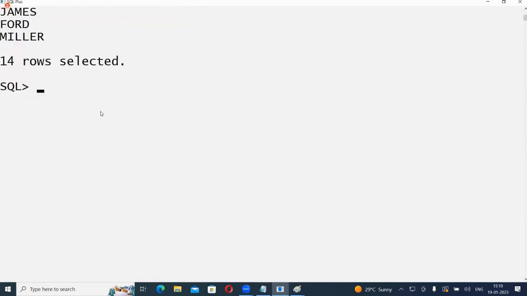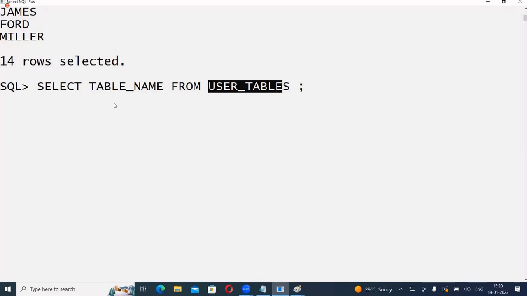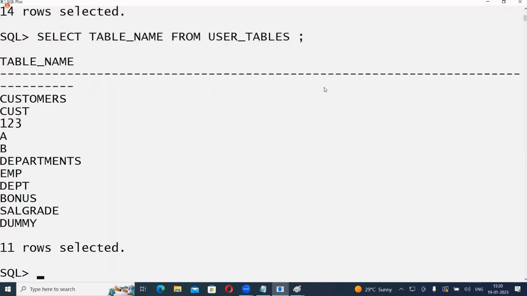Similarly, I want to see the table names. Then select table name from user_tables. What does this command give? This command gives the table names, because all the table names are stored in user_tables in one column. What is that column? Table name. Let me run this. So it is showing the column table names.